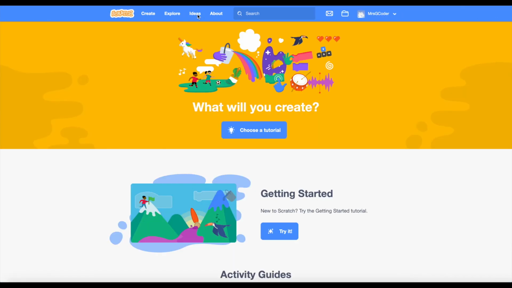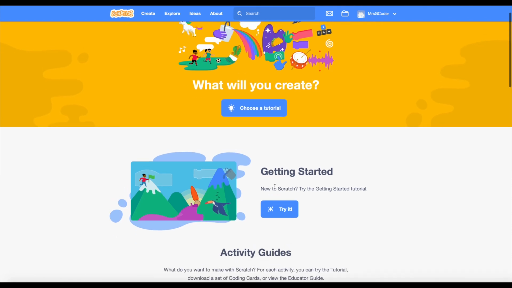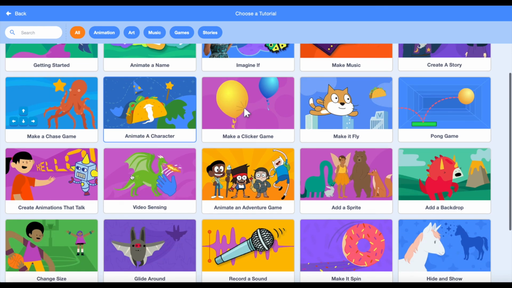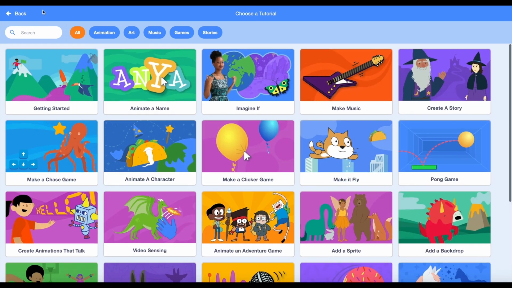The other thing you can do is under Ideas, they do have tutorials. If you are brand new to Scratch, or it's been a while and you're not really up to speed, you can choose a tutorial. They have a Getting Started one as well, so you might want to try that if you've never done this. But you can also choose a tutorial, and there's a whole bunch of them that you can play around with. I would start with the simpler ones if you've never coded. Maybe you want to go to something a little more advanced the more you do this.